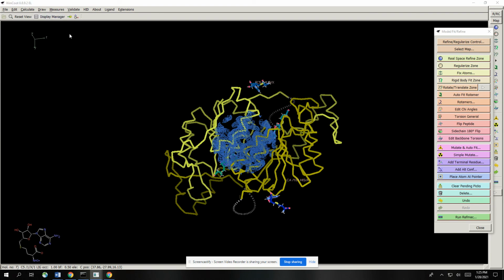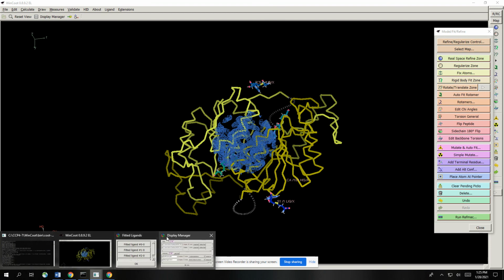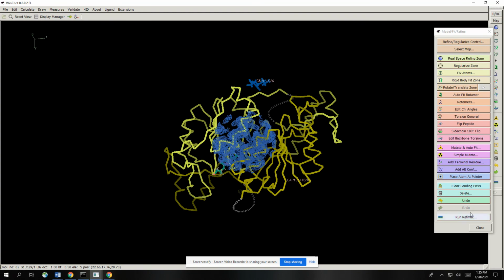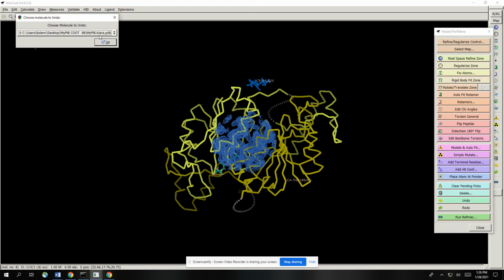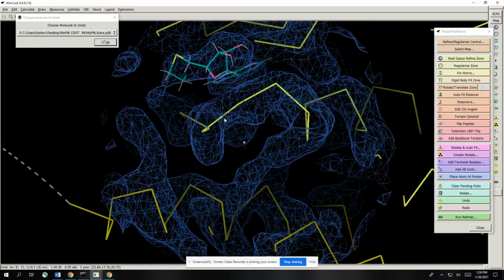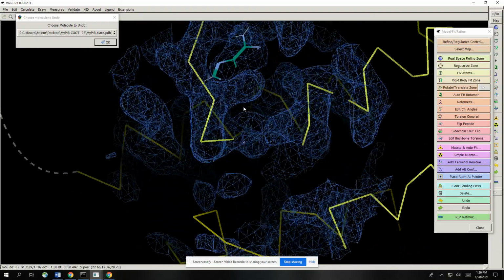I'm going to actually just get rid of that. And this is the other one here. S1 ligand X. Okay, so let's get rid of that and go to our display manager. Okay. And now we have our ligand. And so now with our ligand all set, we can refine this a bit.